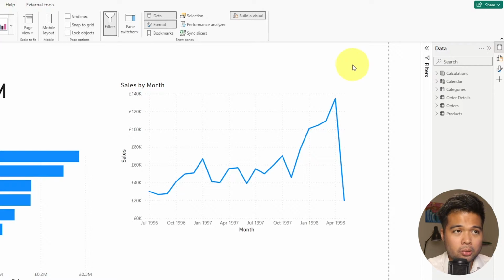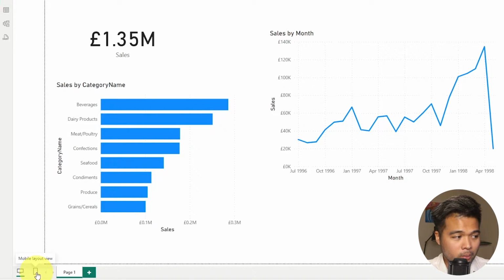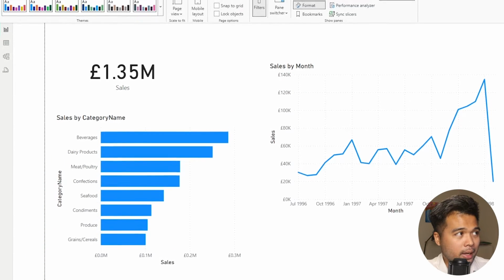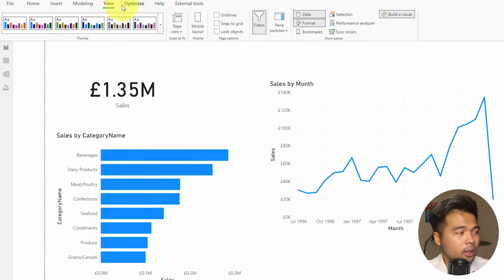Now, if you want to create a mobile view version of this report, you can do it either from the Power BI desktop or from the service. From desktop, you will have this button on the bottom right, which is the mobile layout view, but I believe there's also one under the View tab. So under View, let's see here, is the mobile layout button.